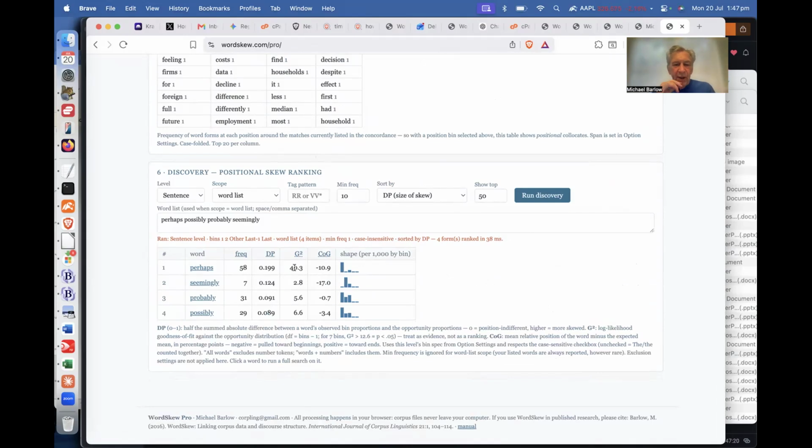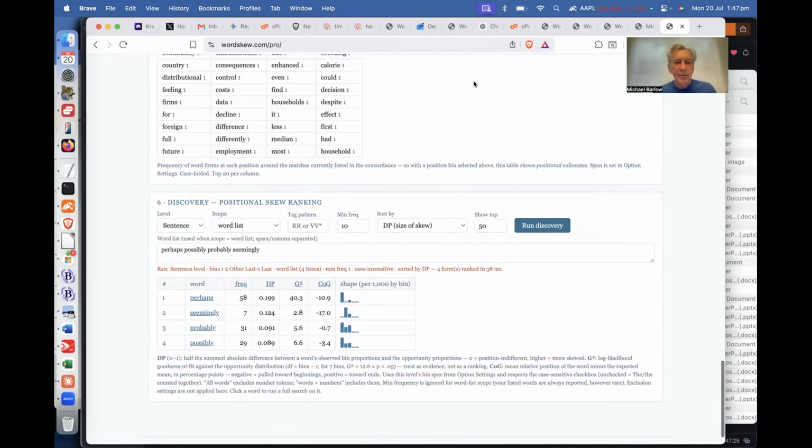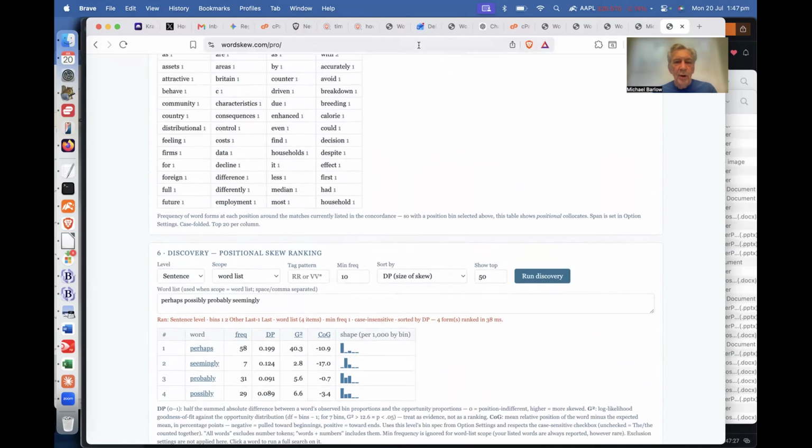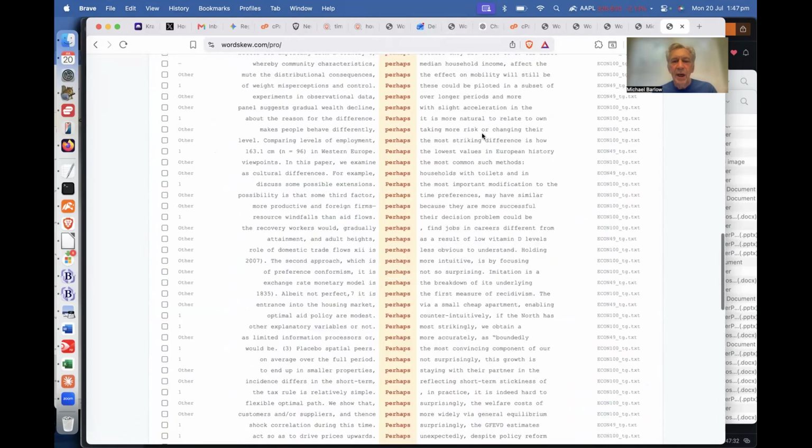Okay, so I think that's a general overview of what the software can do. This is just new, and so there are probably some bugs in there somewhere.